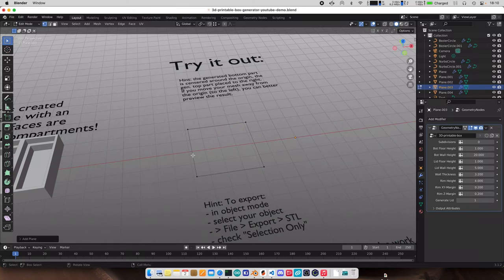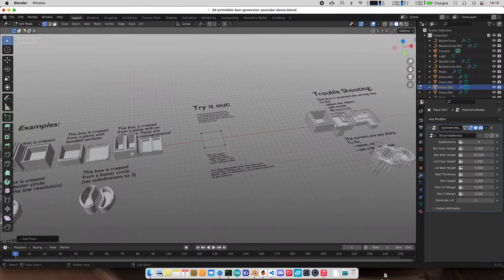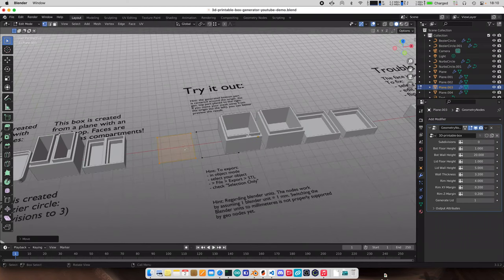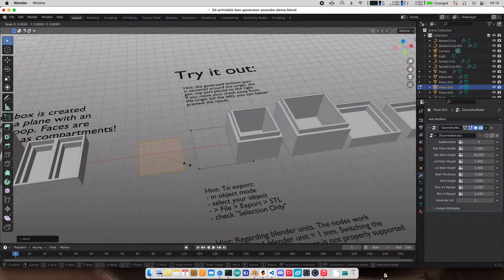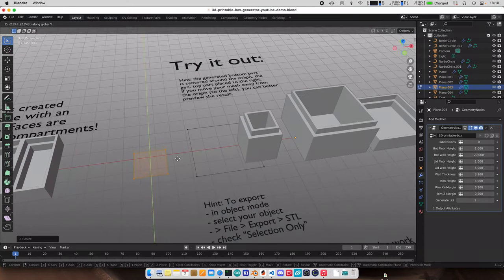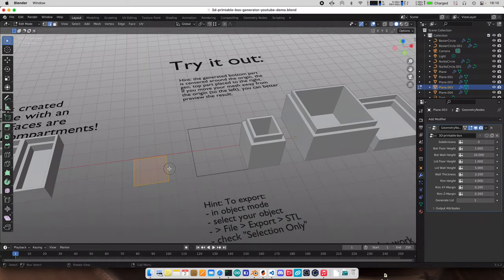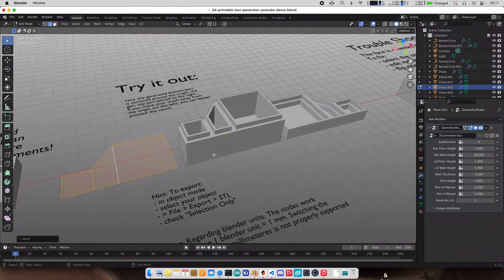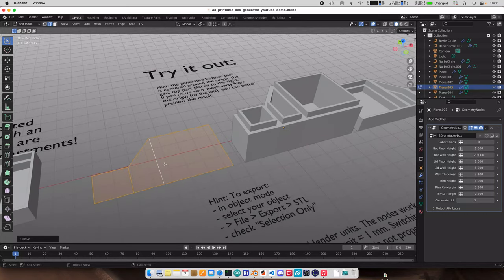So if I add another plane, wait, where is it? Oops, let's move this into view and resize it a bit, and we will get two boxes. Okay, so let's say we wanted something that contains a small device and something that contains a larger device, and if we join those and add a face, we have something that will look like this. I'm not quite sure which project that would be, but it's possible.